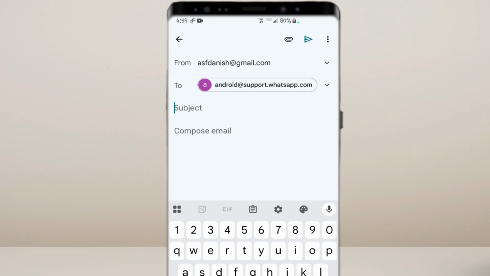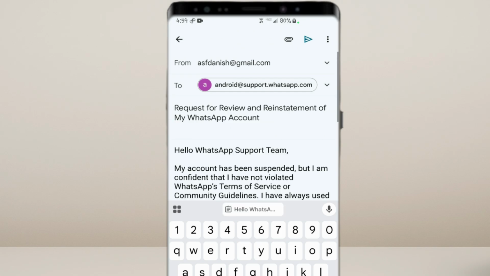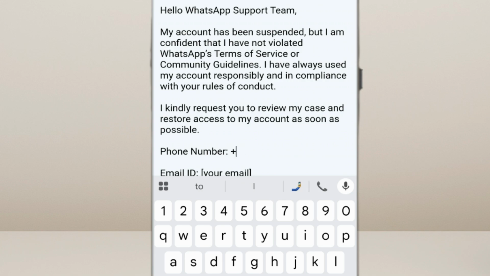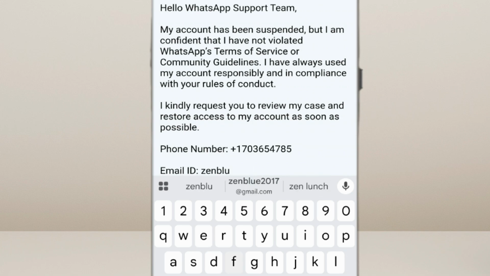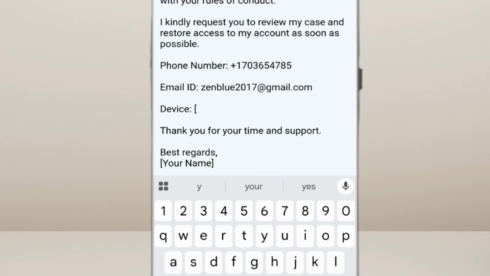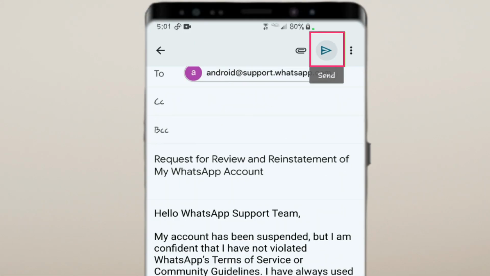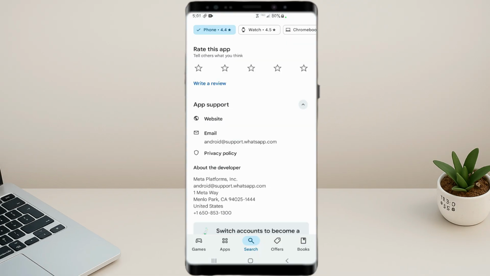Go back to your email, paste the subject line and the full email content. At the end of the email, make a few small changes. Type in your phone number, then your email ID, your device model, and finally, sign off with best regards and your name. Once you've filled in everything, tap the send button at the top right corner to send your appeal directly to WhatsApp. Now, the next step.